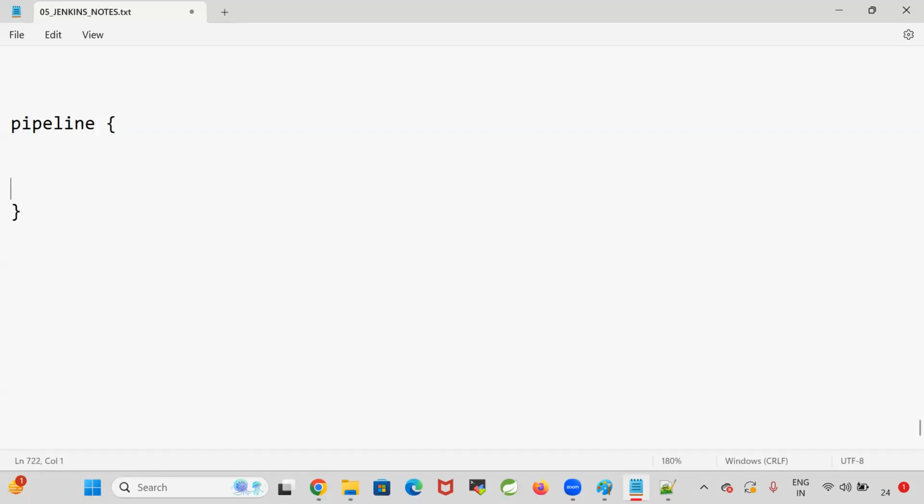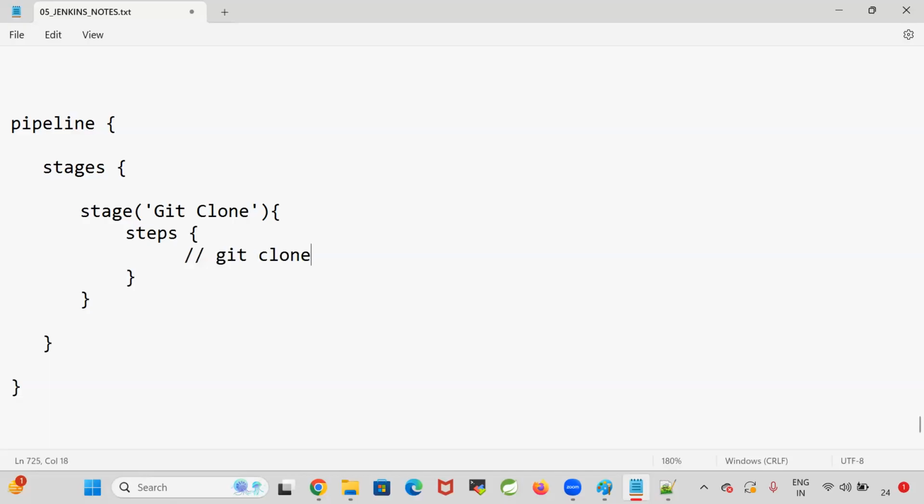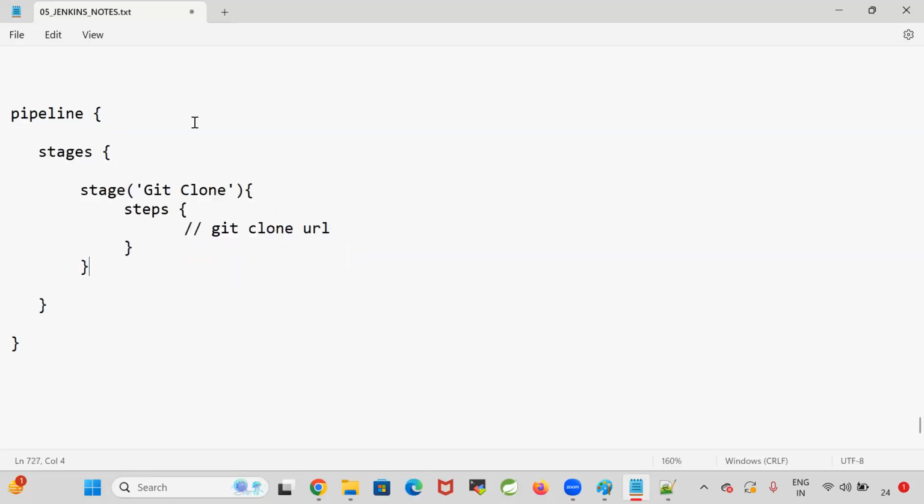Okay. Inside the pipeline, we will have stages. Inside the stages, a stage will be available, and for every stage, one name. So the first stage will be getting the code from GitHub. Here we will write the logic to clone the Git repository. Inside the stage, steps will be available. Inside the steps, we will write the logic to get the code from the GitHub repository. Here the git option to clone will be available, git clone URL. This is one stage.